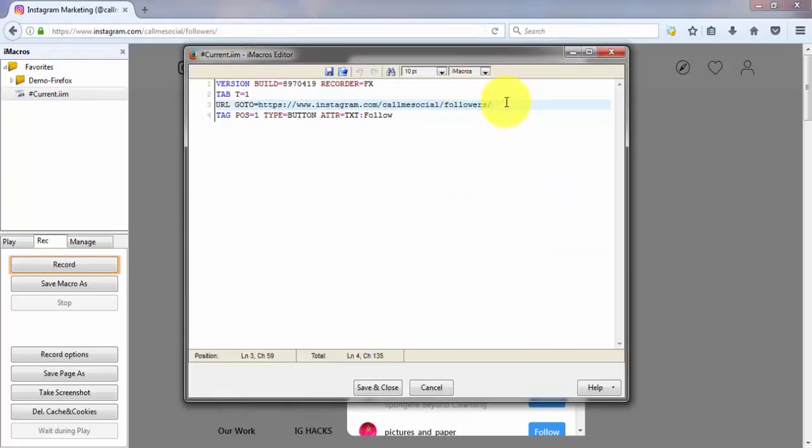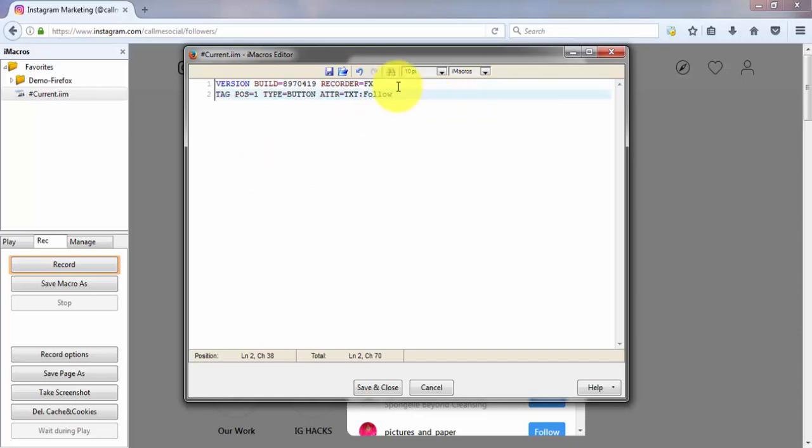But what we want to do is automate clicking the follow button, right? So we don't really want to automate going to this address again and again, because we're already there. So what we can do is simply remove the URL go to line. Ta-da! And we're left with 3 lines of code. We discussed earlier that we don't really need tab t equal to 1 as well. So let's remove that as well. So now we just have 2 lines of code.